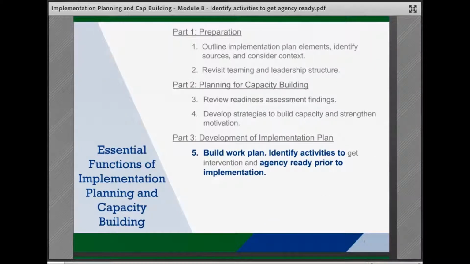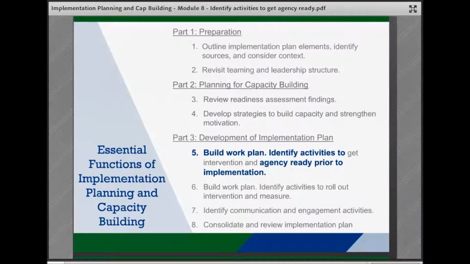In this module, we will look specifically at building the work plan activities around getting the agency ready before implementation. Activities to get the intervention ready is addressed by Module 7 in this series. Before we move on to identifying work plan activities to roll out and measure the intervention, to communicate and engage stakeholders, and then consolidating the plan as needed. Let's get started.